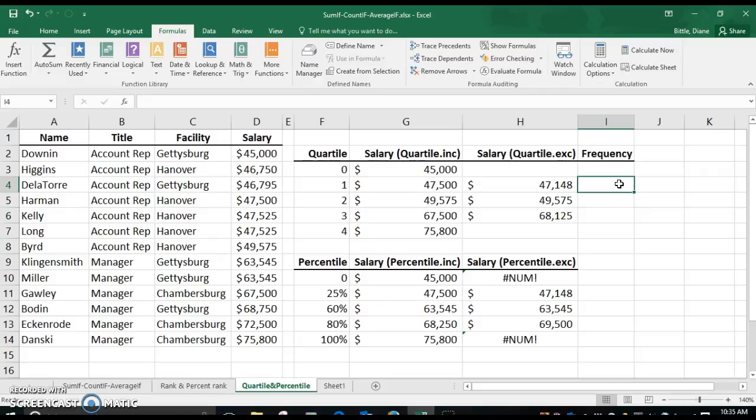Now the frequency function works a little differently in that you don't simply just type and hit enter. You actually have to type in the frequency, and then when you're ready to finish it, you have to hold Control, Shift, and enter. So you begin by selecting the cells that you want the frequency to be calculated in.